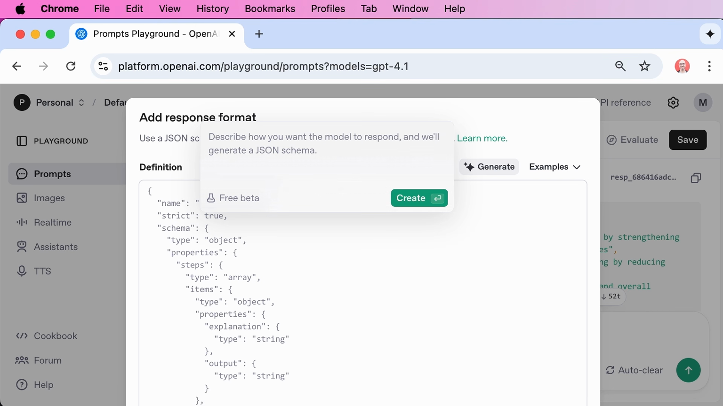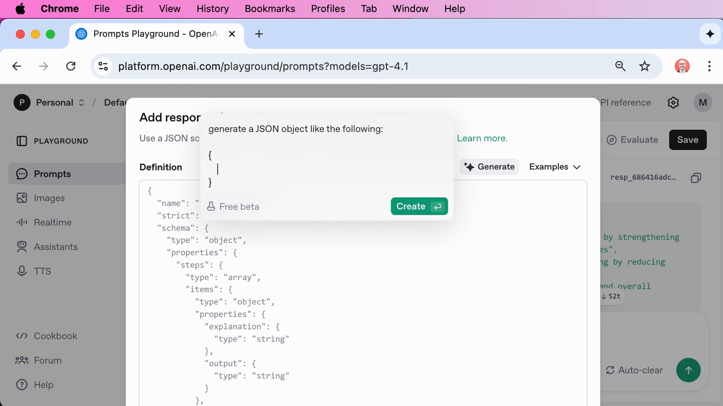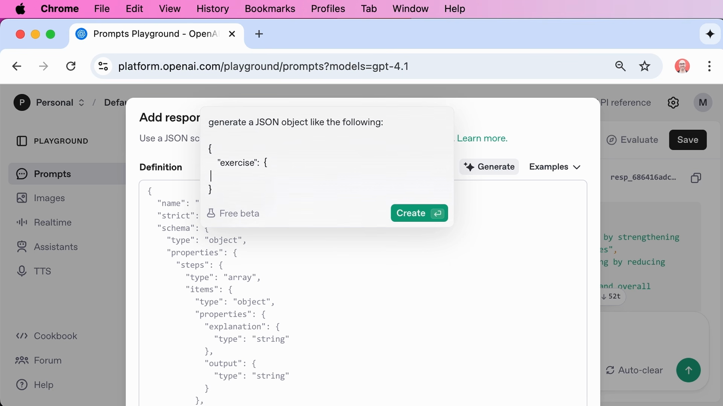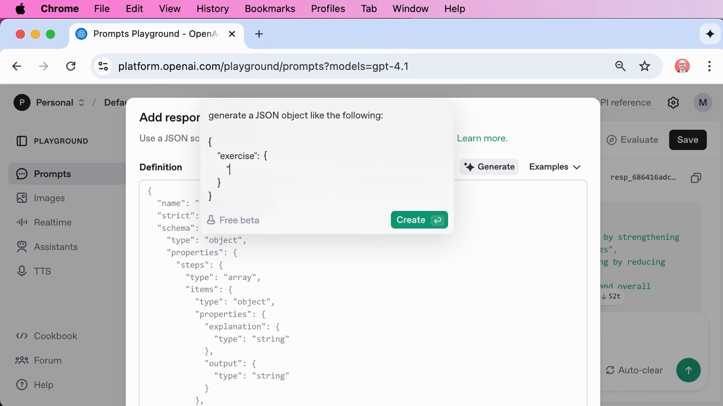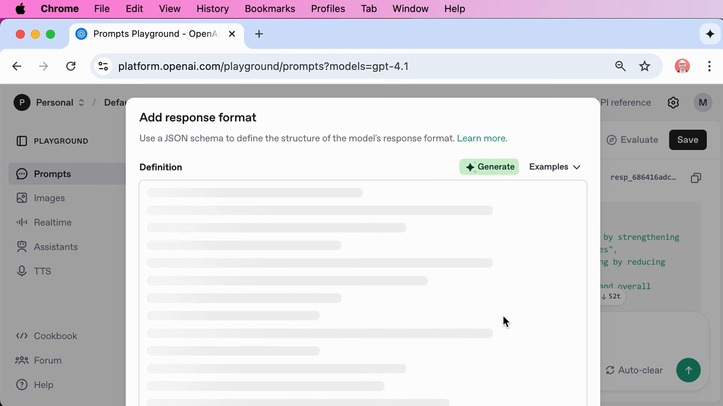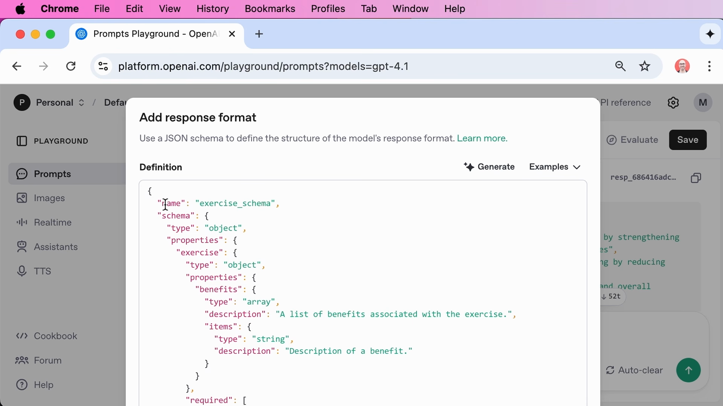For example, we can say generate a JSON object like the following. So we want to have an object. In this object, we want to have a property called exercise, which would be an object itself. Now, inside this object, we want to have a property called benefits, which would be an array. So we give it an example and then have it create this schema for us. All right, look. So here's the name of this schema, exercise schema.